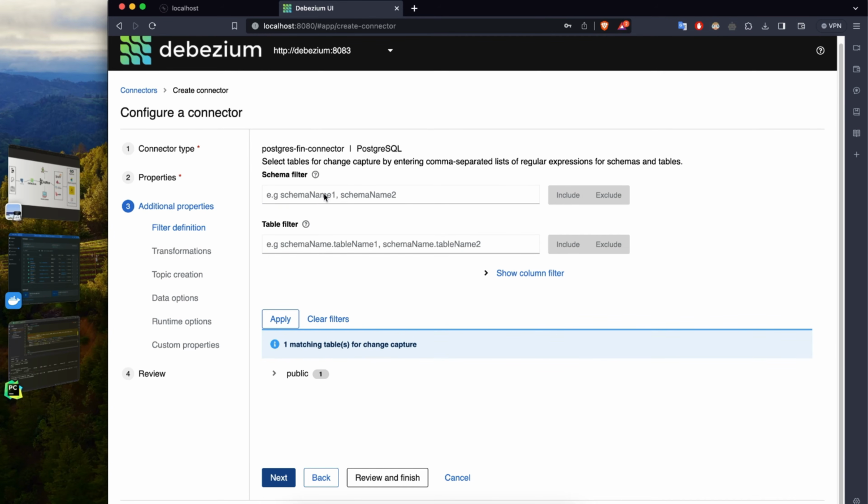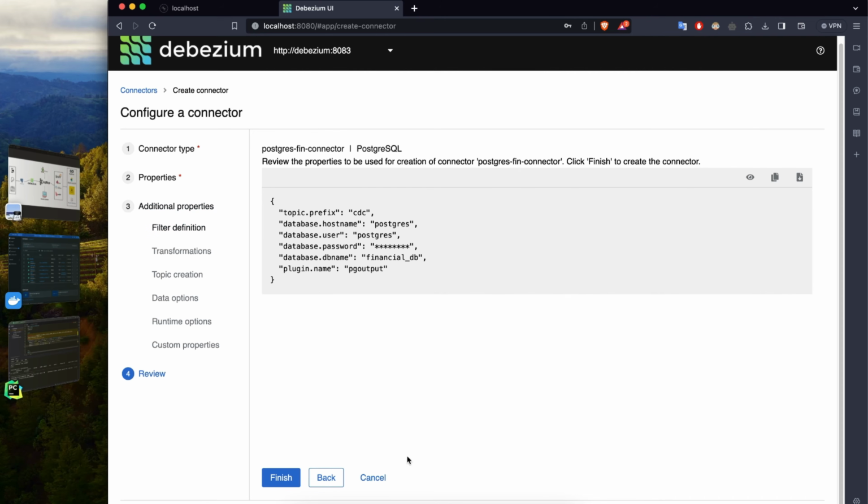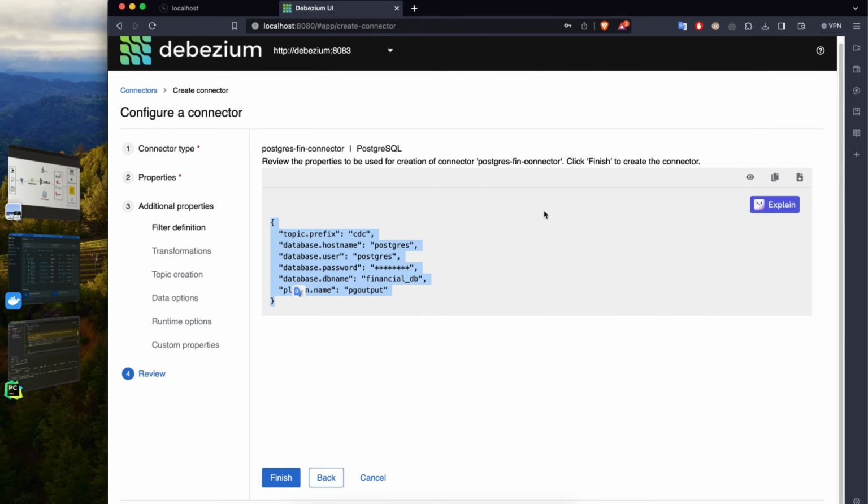So at this point, we have access to the DB, and you can see that we have transactions sitting on the database in here. So I just click on review and finish, and you can see the JSON that is generated for us. This JSON is going to be used to create a connector for us. So I'll just maybe copy this and finish.